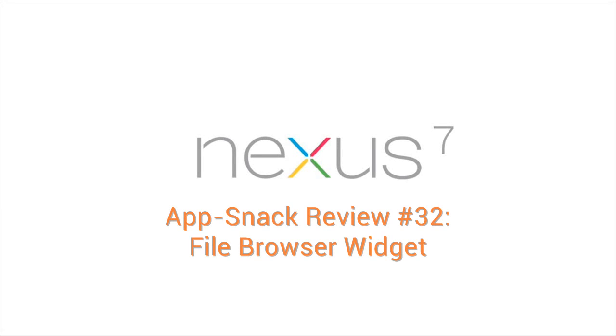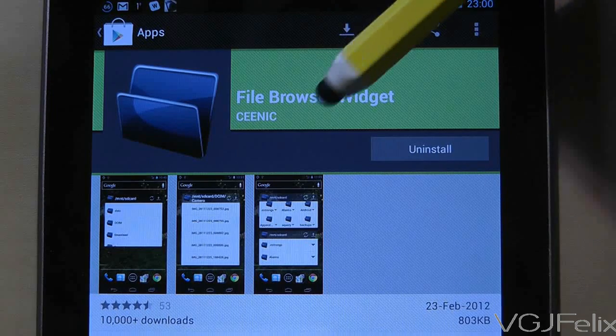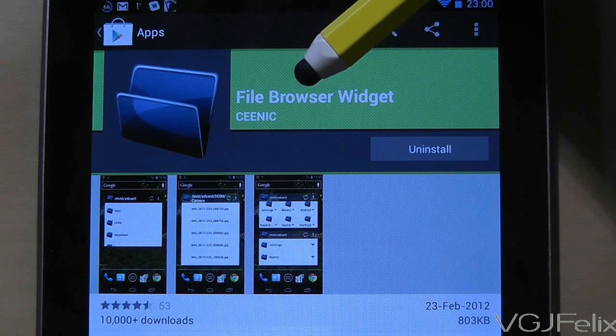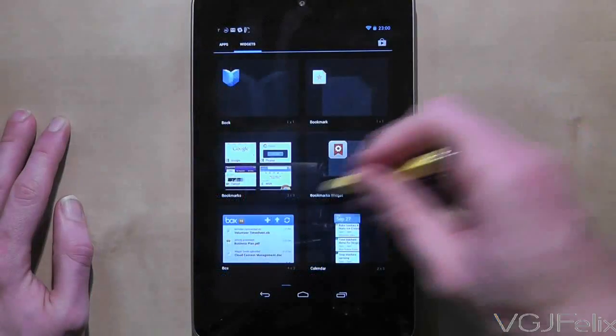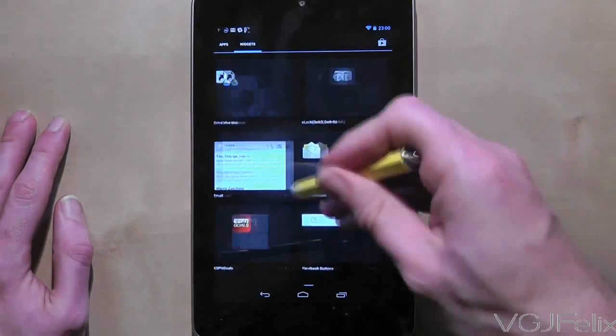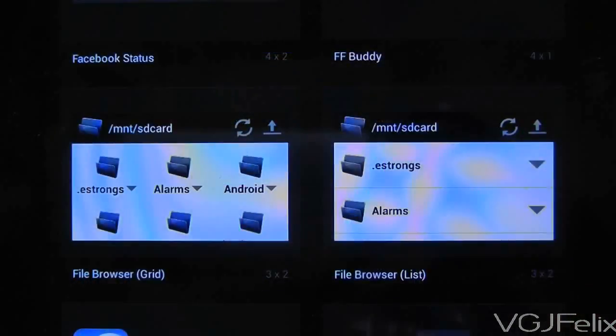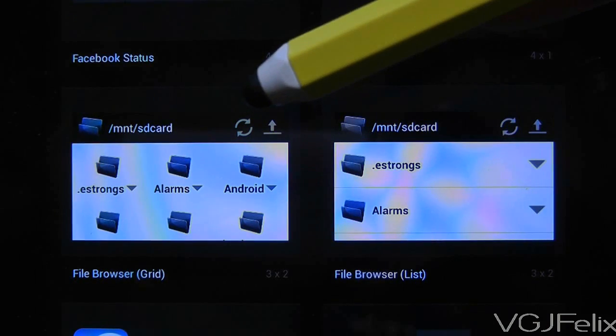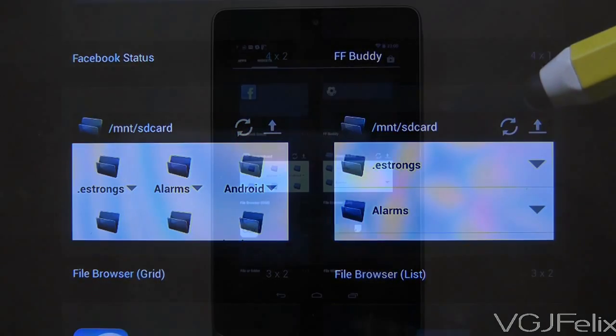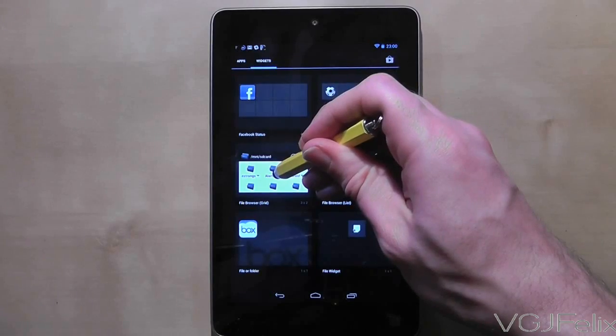File browser applications give you direct access to your files, which is great, but you can get to them even quicker if you have them on your home screen, and that's exactly what File Browser Widget does. This application provides you with two different widgets that you can put on your home screens by the usual method of going to the widgets tray, long pressing on the widget, and then dropping it onto a home screen.